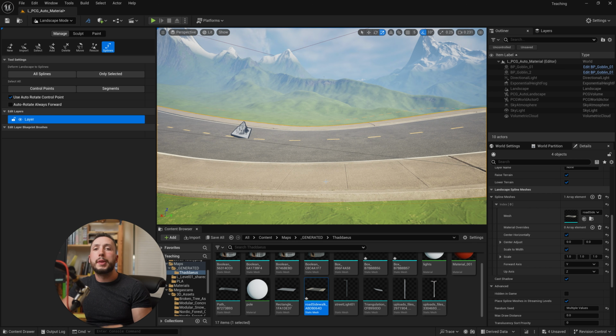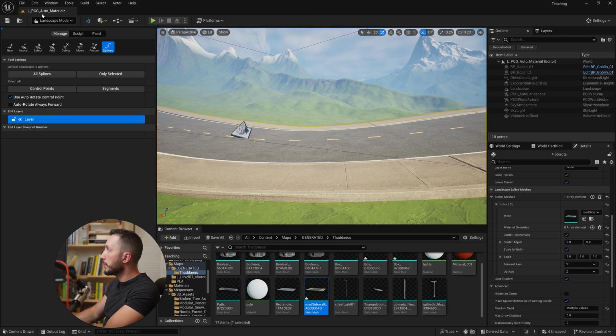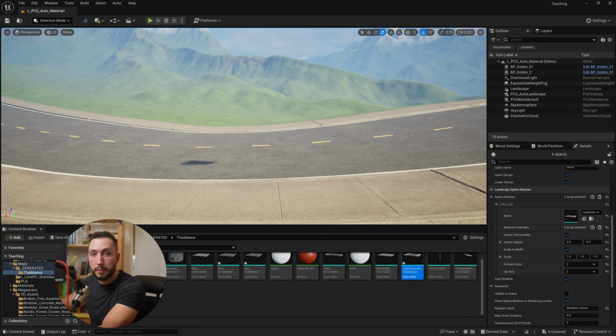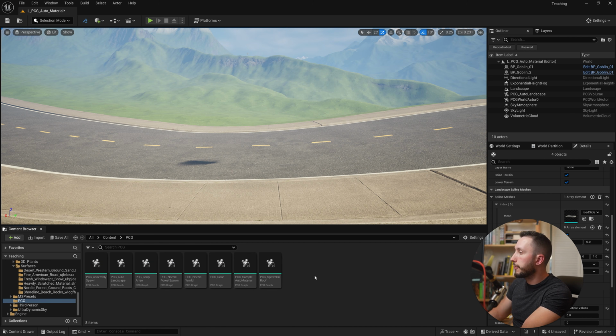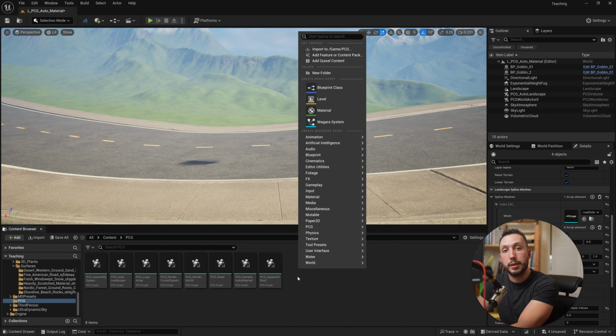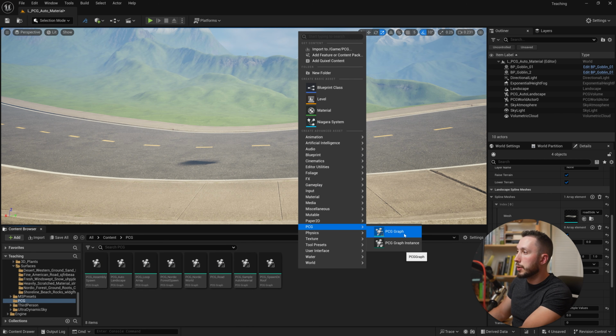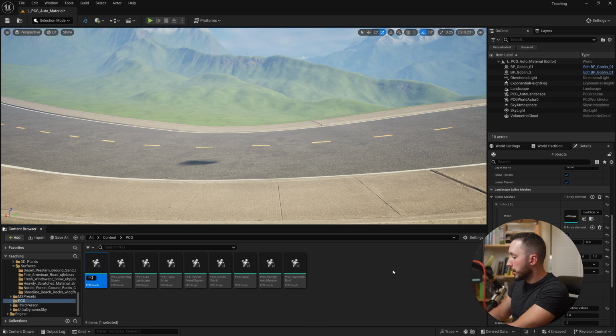But what if you want to spawn things around the curve, like street lamps along the side, or benches, or piles of trash, whatever it is? This is how you'd go ahead and make sure that your PCG graphs can pick this up and add in those additional meshes. So I'm going to go ahead and switch back to the selection mode, come back to the PCG folder. I'm going to right click and make a new PCG graph, and under PCG, choose PCG graph and type in PCG underscore road meshes, or whatever you'd like to call it.